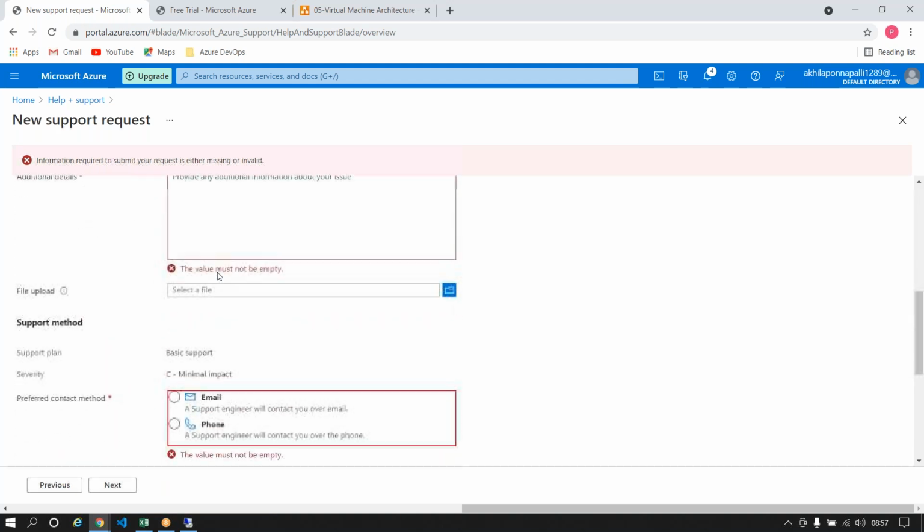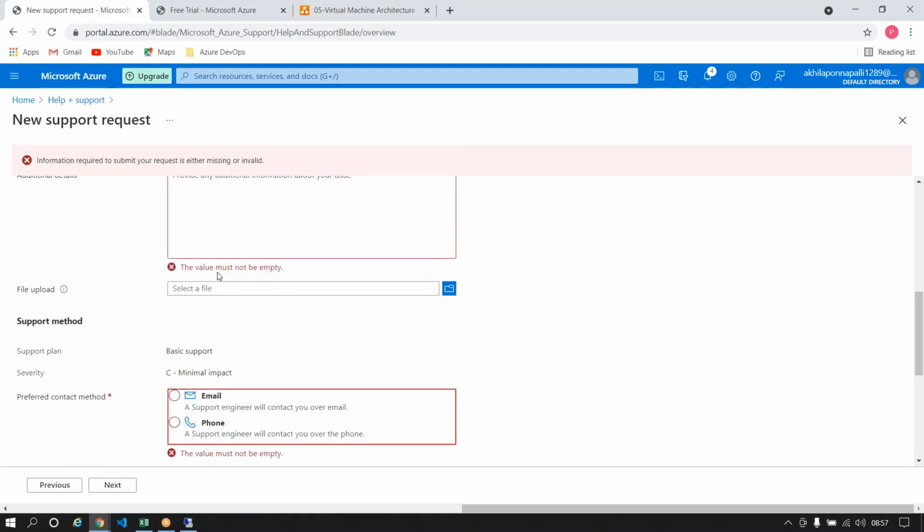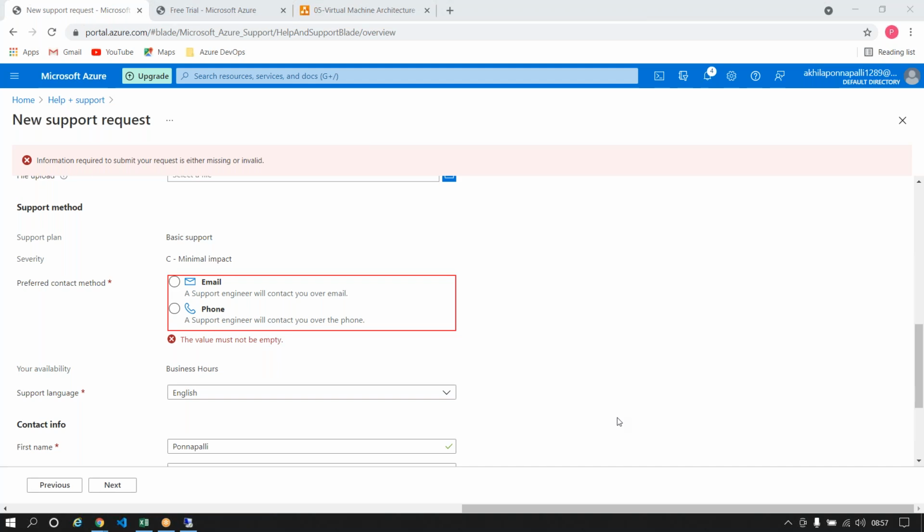You have three kinds of severities, guys: A, B, and C. Right now, the severity selected is C, minimal impact. They do not have types A and B here because it's a free trial account. But if you were in an organization, you would also have a drop down out here to ask you to select the severity. And if it's an A level severity, the turnaround is very quick.